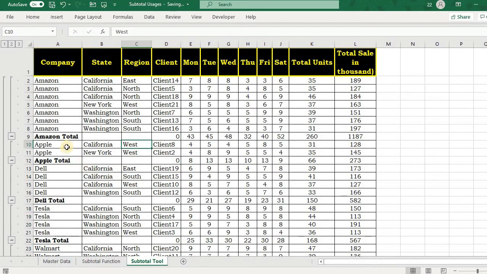Now we are able to see the summation of each company. Like for the Amazon company, this is the Monday total, this is total units, this is total sales in 1000. But under client, this is showing me 0. Obviously you cannot sum text. So what did we want here? In place of 0, we would love to have a count of these clients. So how to do that?